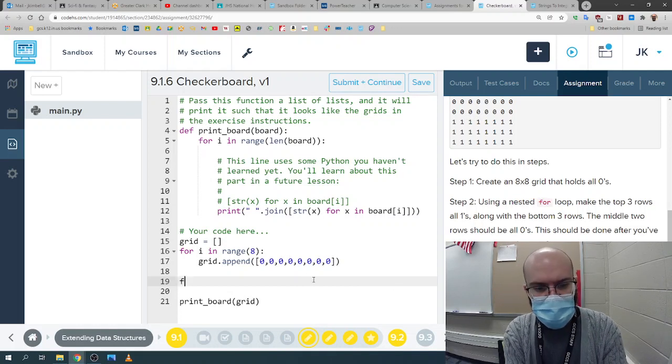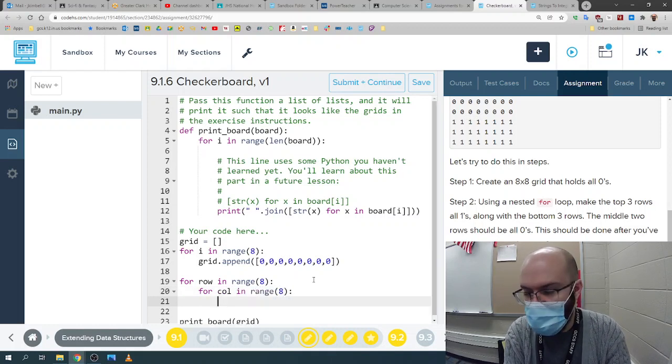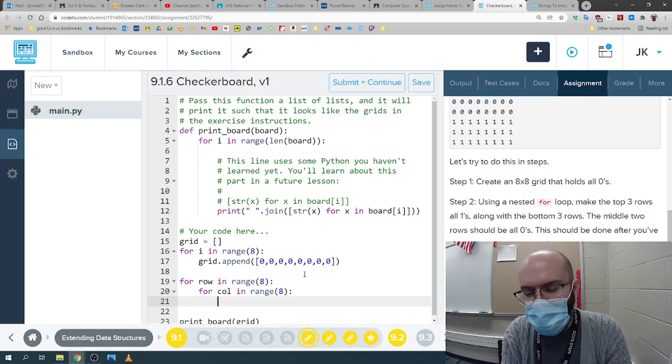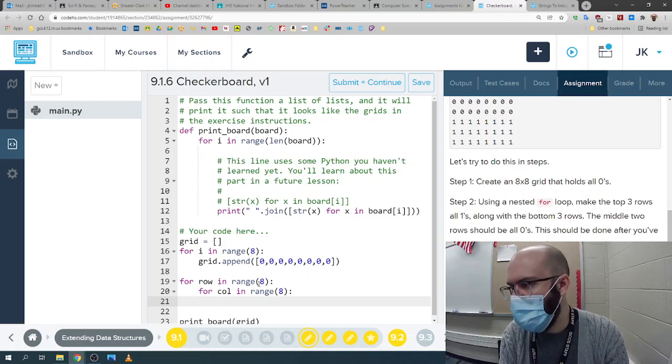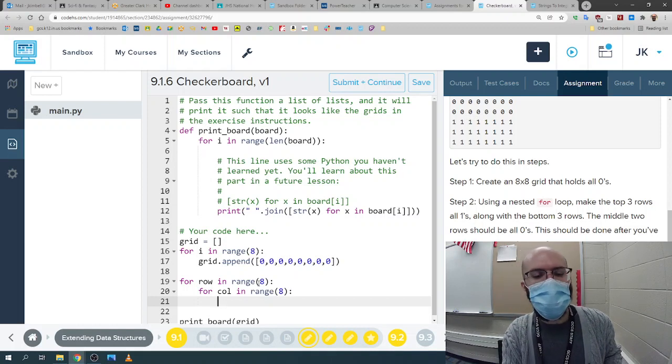Let's say for row in range 8 and for col in range 8. Remember, you could use i and j or x and y, or maybe y and x to switch it to be right. But row and col sound good to me because they're describing what we're doing. And often with stuff like this, you don't even need a range. You just do the items directly. But for this one, I think it makes sense, especially when you can't do enumerate, like I said earlier.